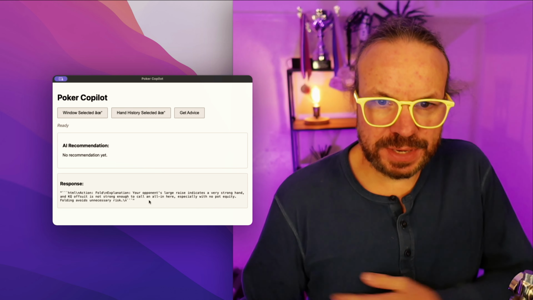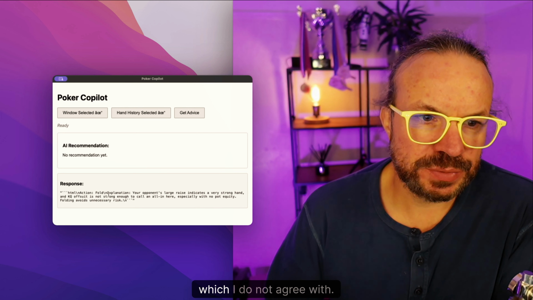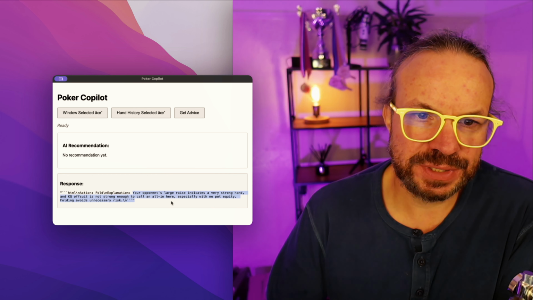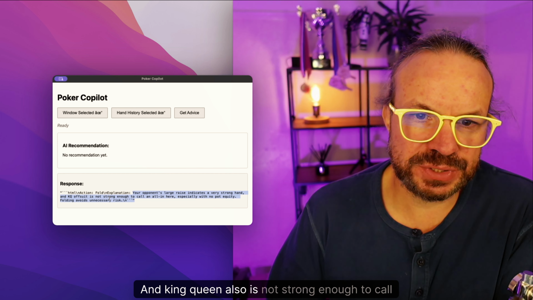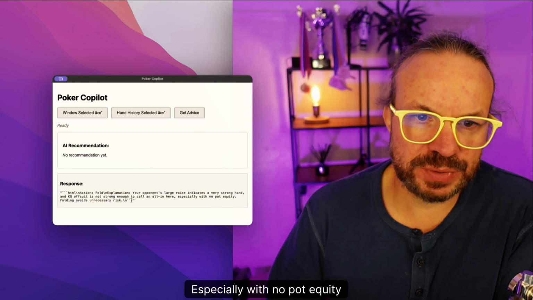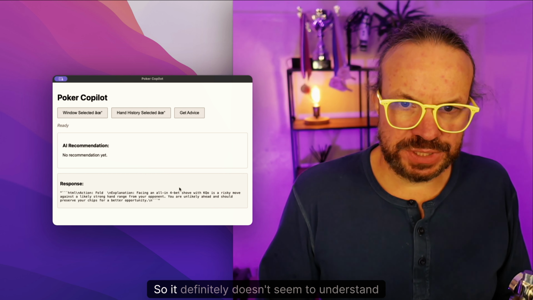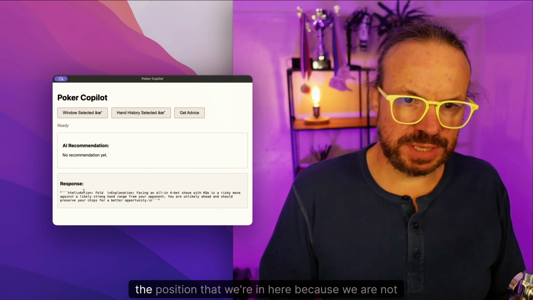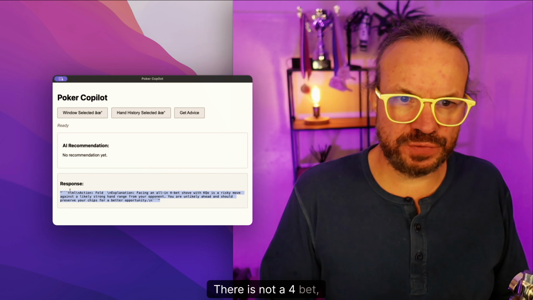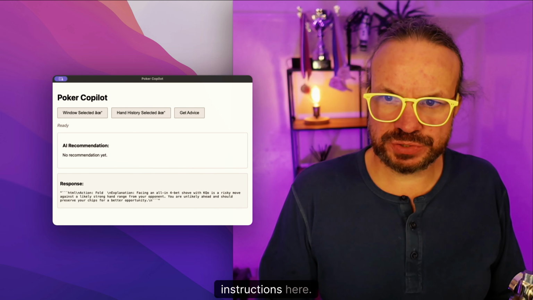Okay, this is not in very tidy format, but it says fold, which I do not agree with. Your opponent's large raise indicates a very strong hand, and King Queen offsuit is not strong enough to call an all in here. Well, it's not all in, especially with no pot equity. Folding avoids unnecessary risk. So it definitely doesn't seem to understand the position that we're in here, because we are not in, there is not a 4-bet raise.